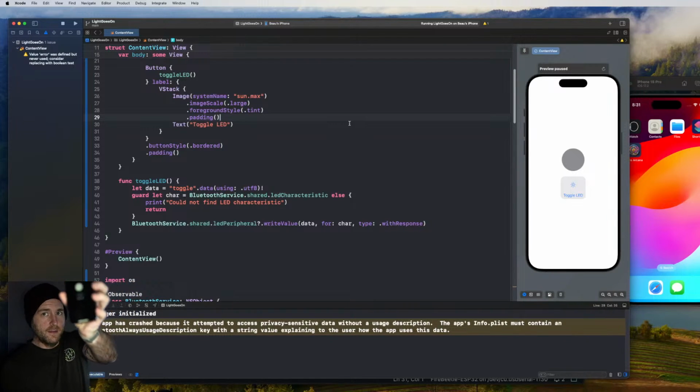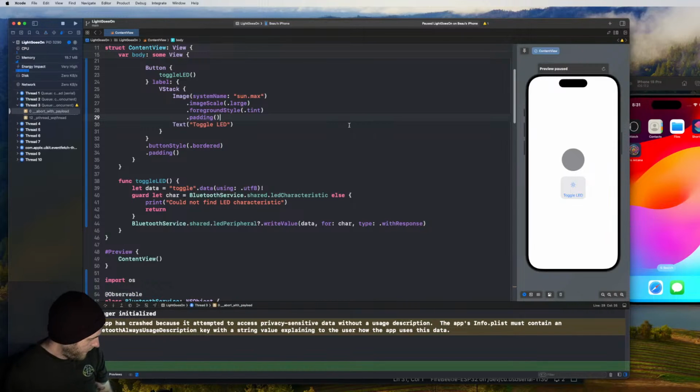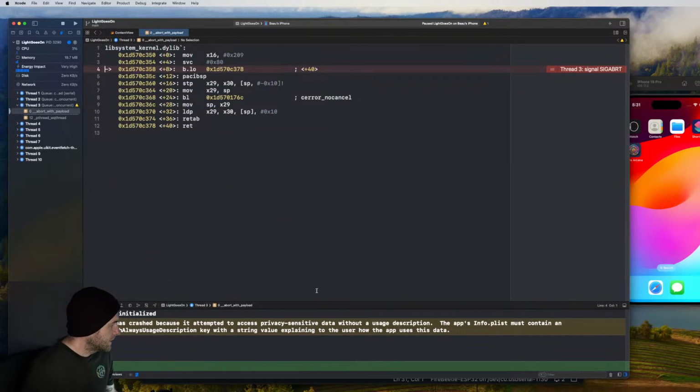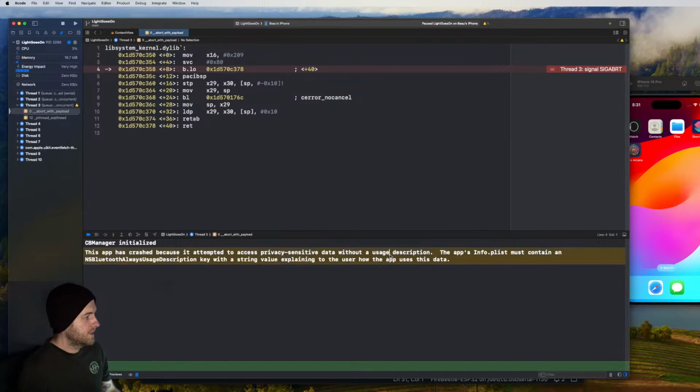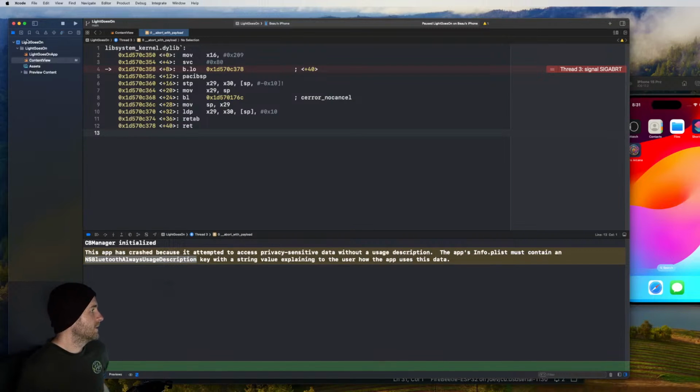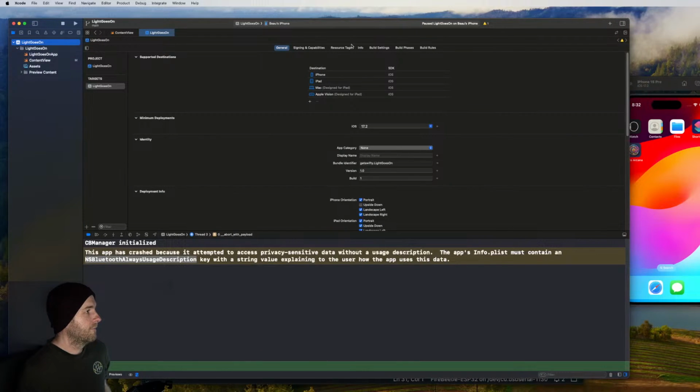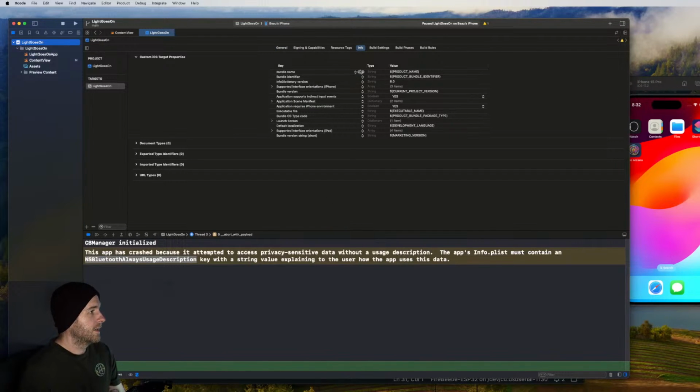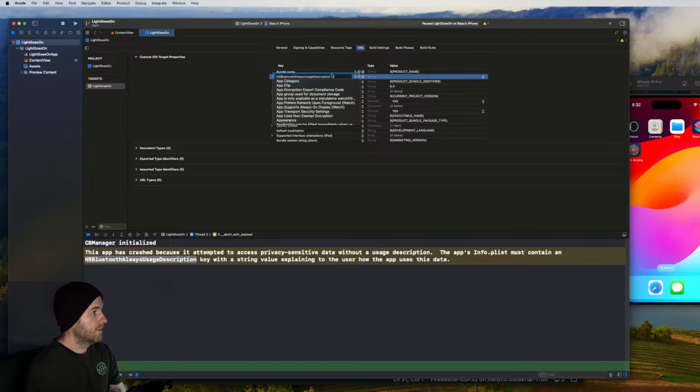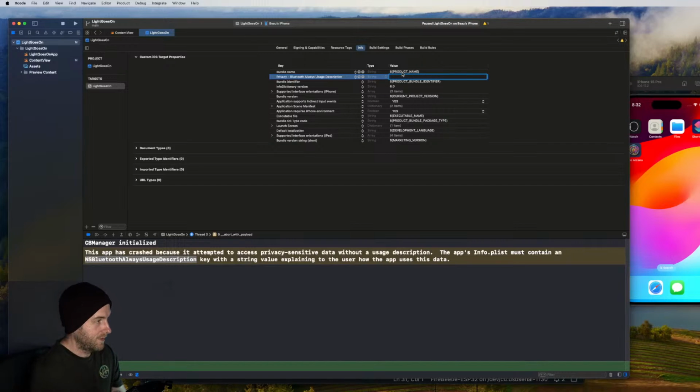So I've got the app here set up. We are gray at the moment on the device and we just got a crash. What is this? Privacy. Okay, so what we need to do now is go into the plist and make some changes. The app's info plist must contain an NSBluetoothAlwaysUsageDescription. Excellent. That means the Bluetooth stuff's working, right? So we just got this error. Let's go in and fix this by adding a new value, and it is this one. We can say whatever we want here because it's not going on the App Store or anything like that. So we can scan for the LED device.